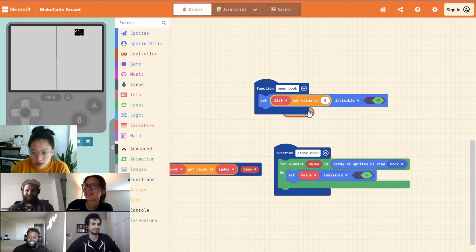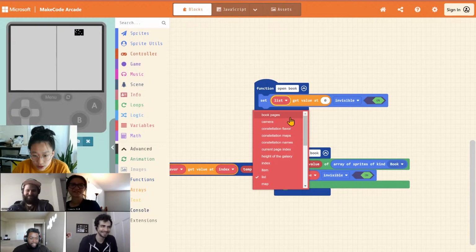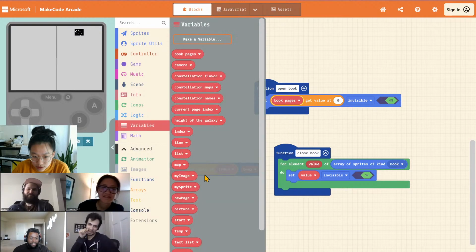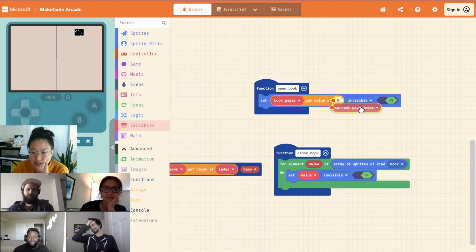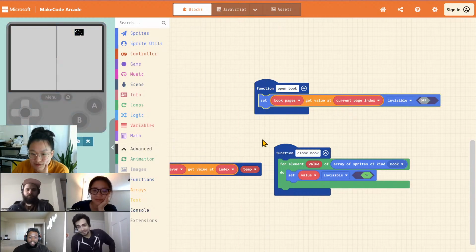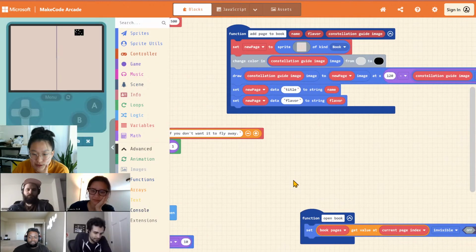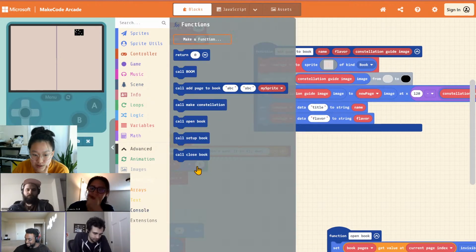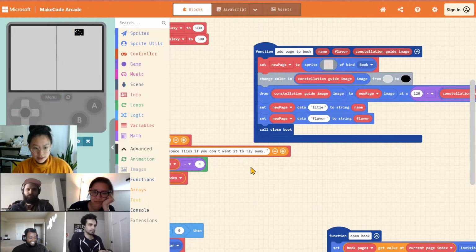Okay, so we're doing, let's see. So open book, what are we going to do? We're going to do book pages, I think is the variable name. And then we're going to put in the page, current page index. Invisible off. Yup. And so, okay, add page to the book. And then we're going to close book after we add a page, so we don't see that nonsense.